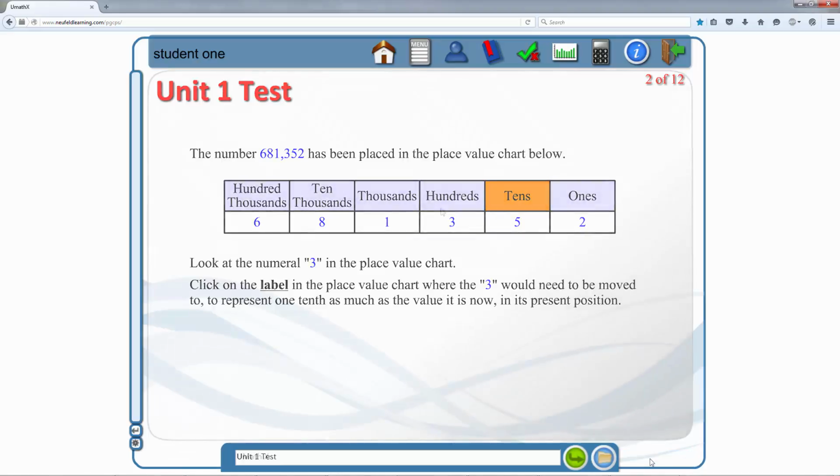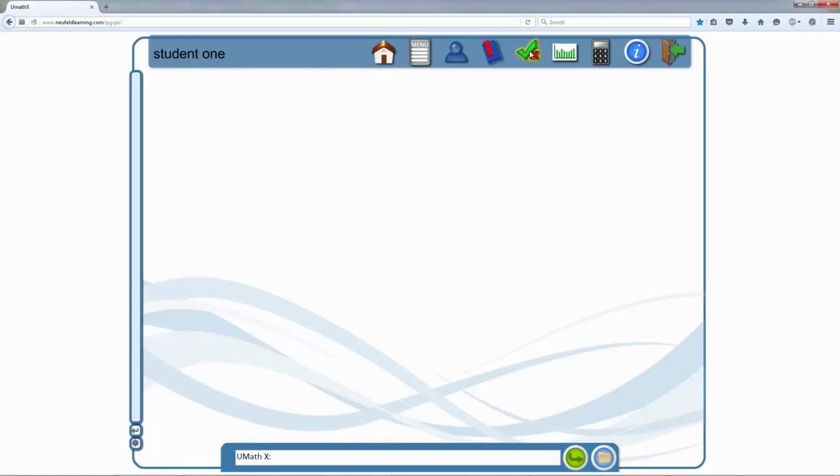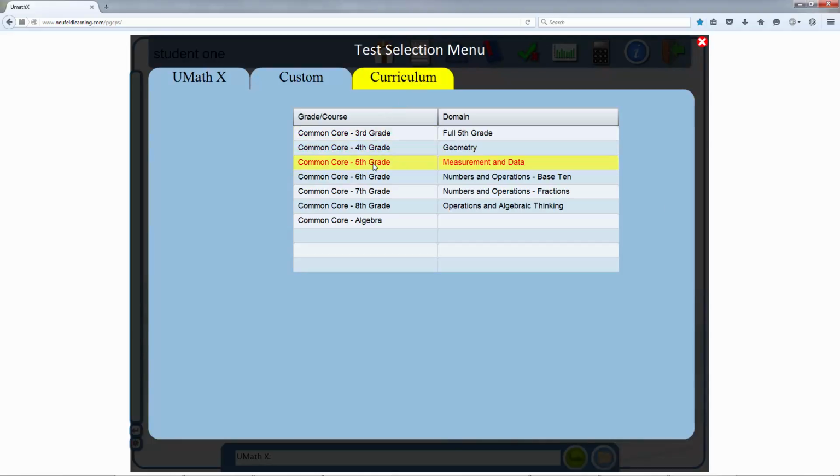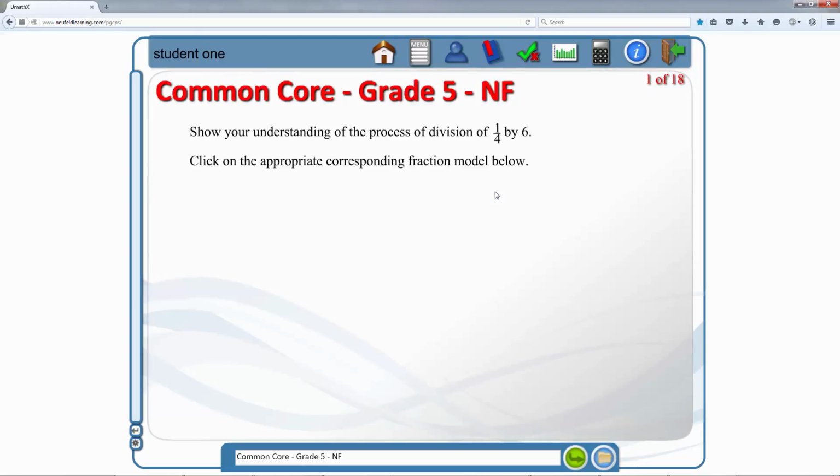Another type of test in UMath is the curriculum test. To demonstrate, we'll select the Curriculum tab, then 5th grade, and then Fractions. Data is recorded as in the previous example.